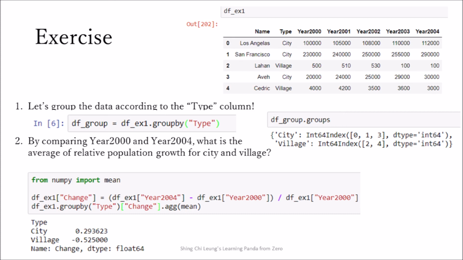The first thing we need to do is to group the data. This should be now very trivial for you. We only need to use the group by method and pass the column name, namely type. Then the output variable dfgroup will be a group by object by default. You can also check its members by checking its group attributes. I show the results on the right-hand side.